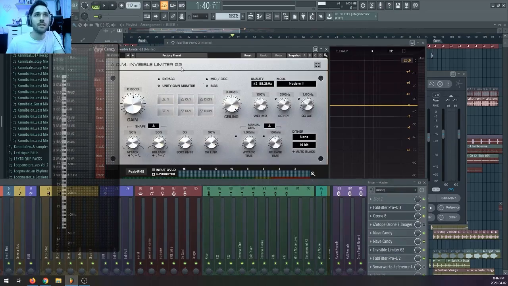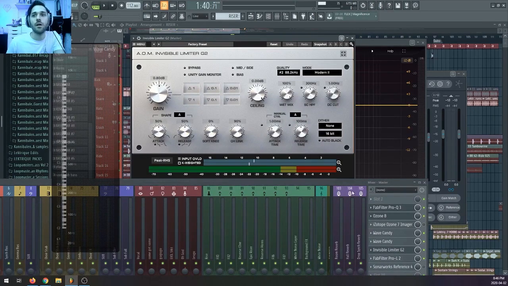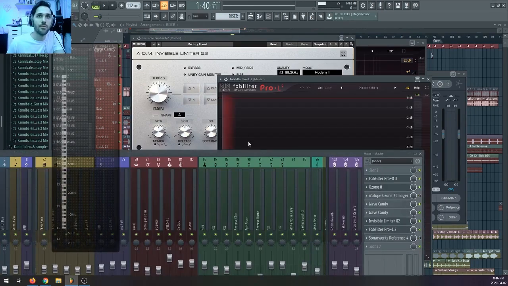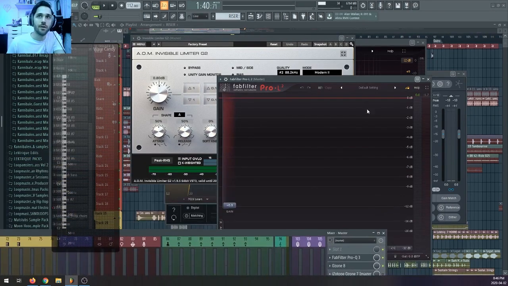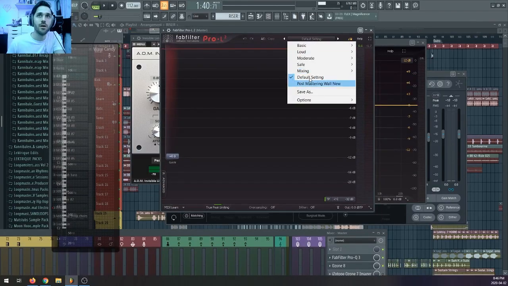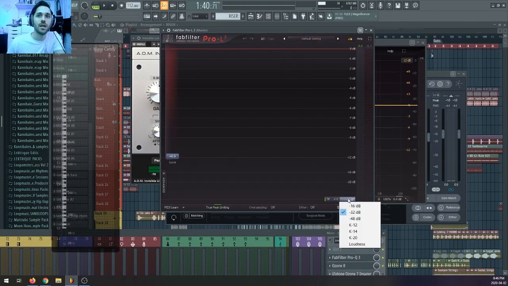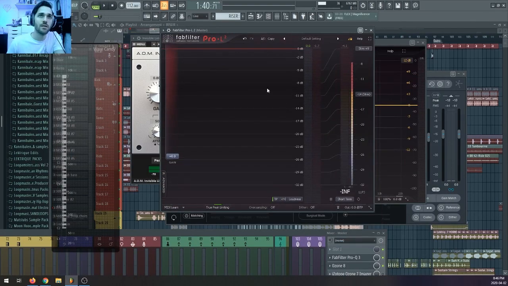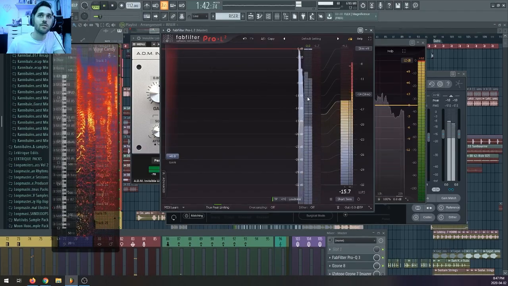Then a lot of times I'm going to be using a visible limiter at the end of the chain, and then a little Pro L, mainly just for monitoring. Like, I'm not doing anything with Pro L other than just checking how loud it is, because I love this little line. Black magic.